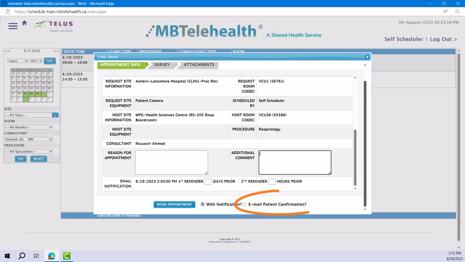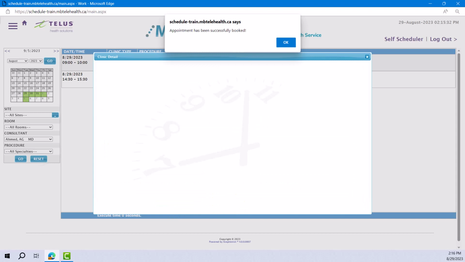Just a note, this option here is not used, it's disabled in our system. Once you're ready, click Book Appointment, ensuring that With Notification is checked to complete the booking. You'll receive a message that the appointment has been successfully booked.